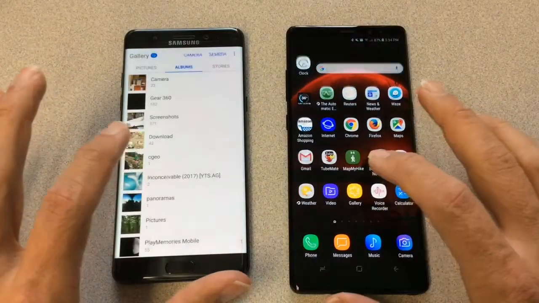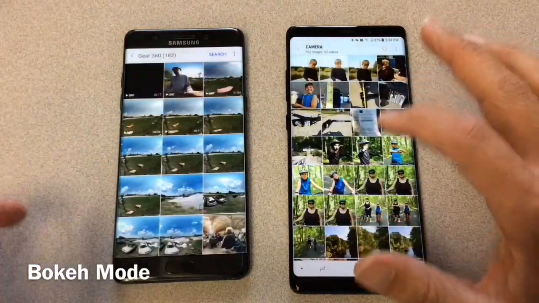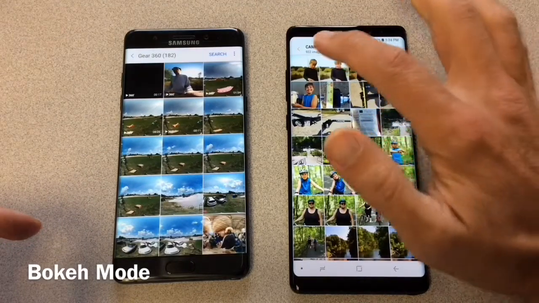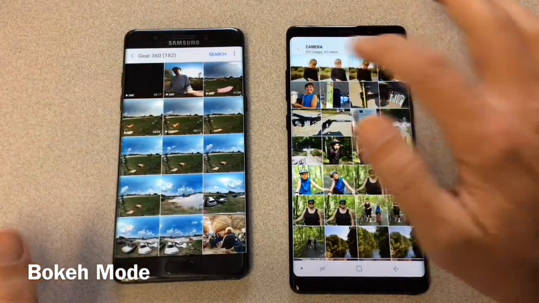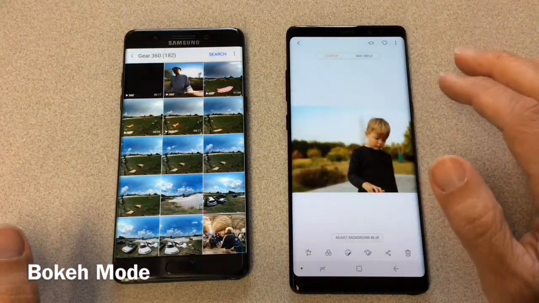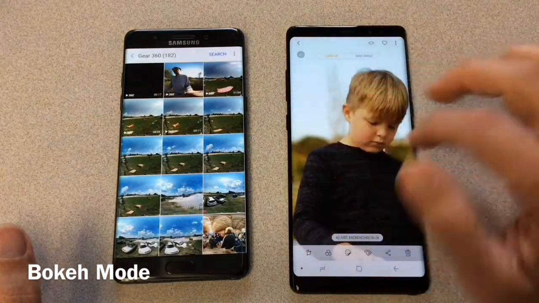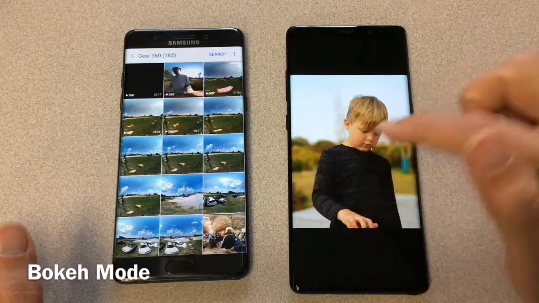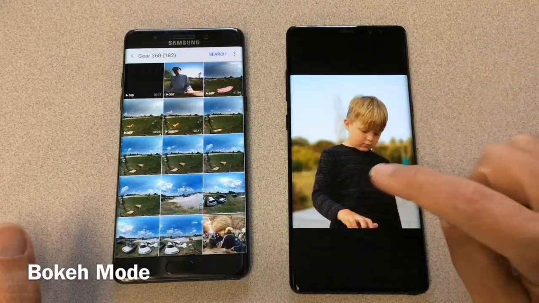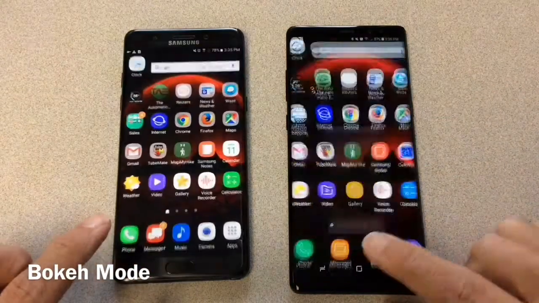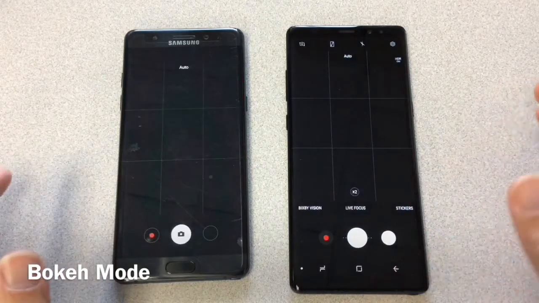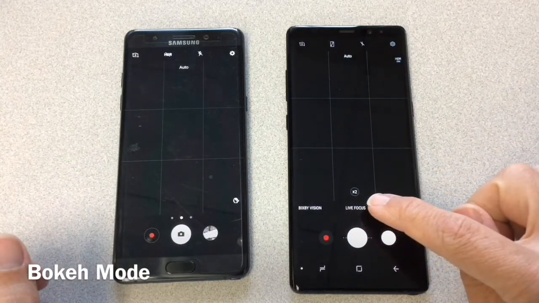The camera on the Note 8 has a couple extra features that the Note 7 camera does not have, and that's because of the dual lens. So here's a picture of my son, and you'll see that the background is out of focus. That's because there's a mode in the camera where you can, when you go to the camera, go to what's called live focus.